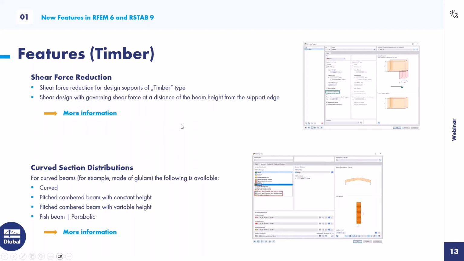Then the next new features are valid for the timber constructions, but you have to define it in RFEM directly. That's why I've added here to the new features in RFEM 6 and RSTAB 9. The shear force reduction, you can reduce the shear force with that new feature to an optimized design with a smaller shear force or reduced shear force.